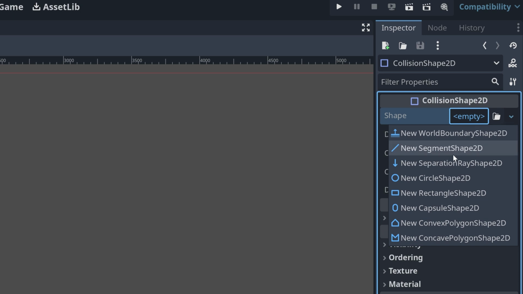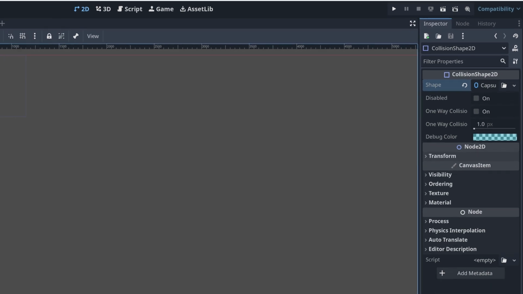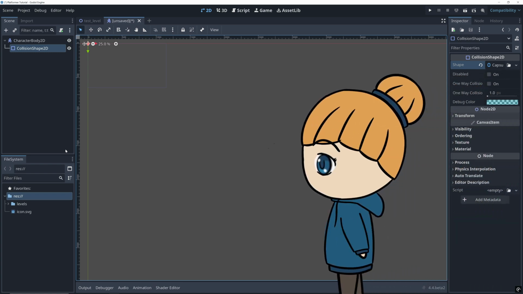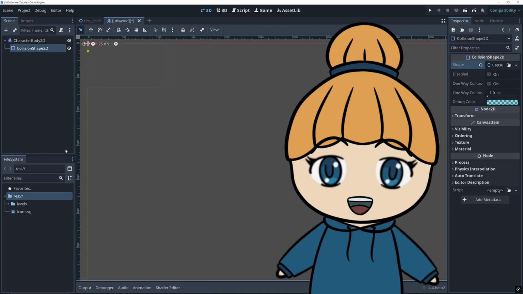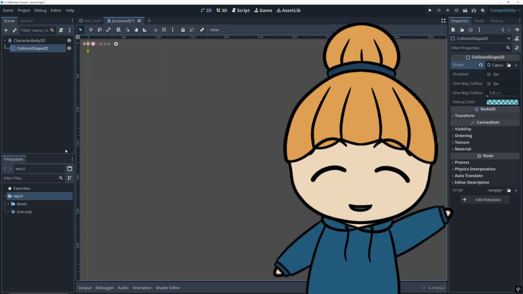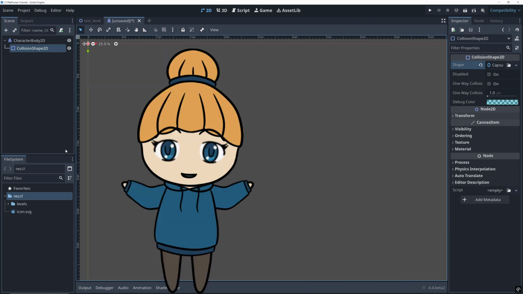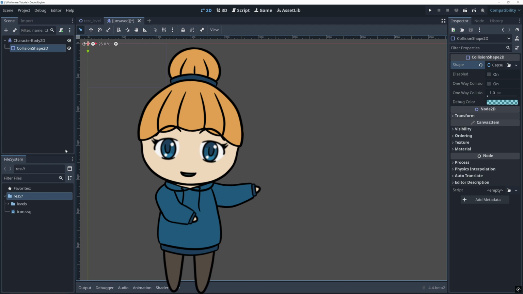I think I will start by creating a capsule shape for now, but we can always go back and change this later. And this is a very important lesson. You shouldn't overthink these things. The important thing is to first get something up and running, and then we can change and fine-tune it later. It's perfectly normal to go back and change things several times as you're making your game.